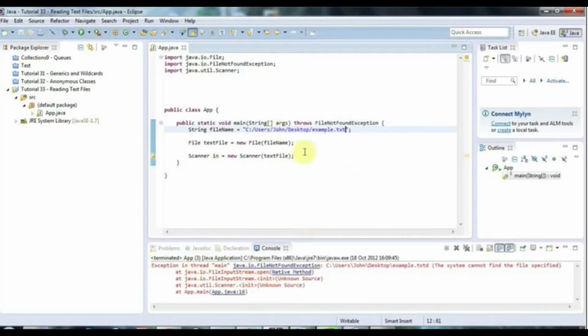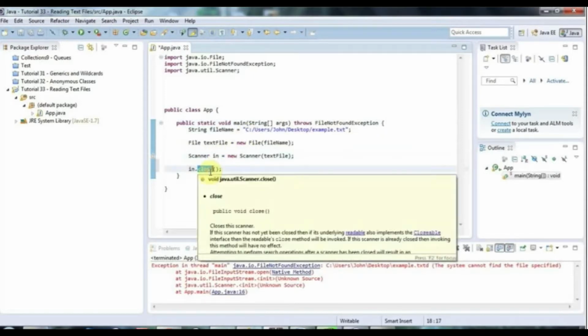Okay, so I'll change that back, and when you open the scanner by doing this, you should always remember to close it, and that's what the warning is about. It says the value of the local variable is not used, but also that the resource in is never closed. So I'm going to say in.close, because that's what I called my scanner, and that will close the underlying file on your system.